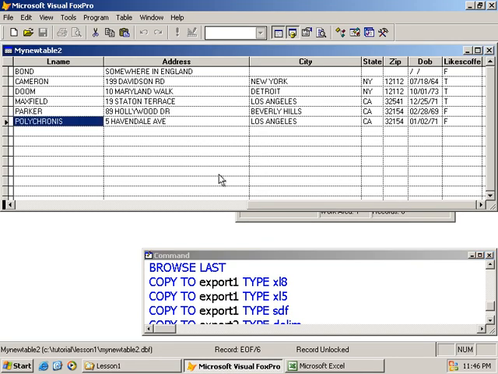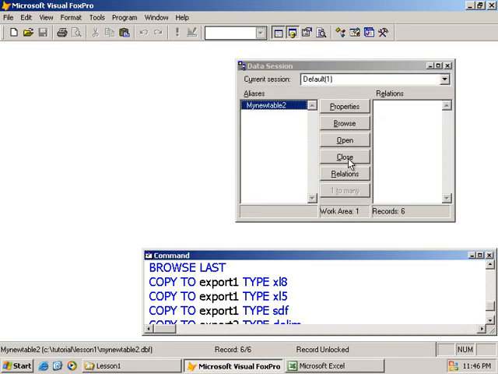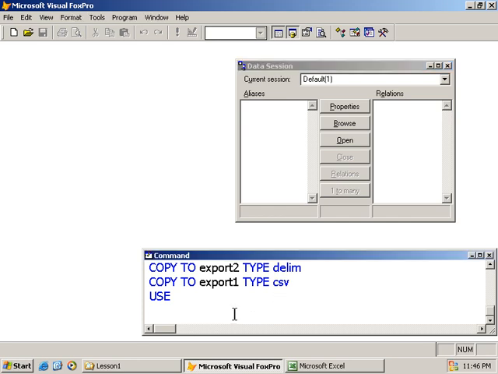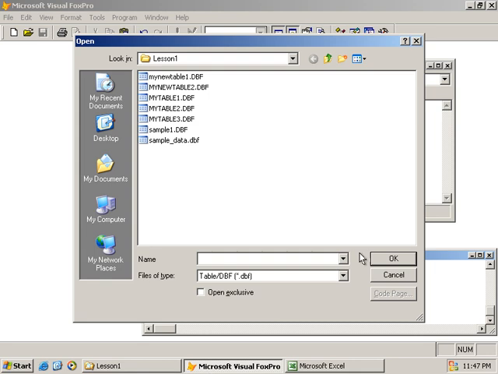So this at the heart is simplistic importing of records from Visual FoxPro sources, non-Visual FoxPro sources, and exporting to Visual FoxPro sources. And also, we could quite as easily export to another Visual FoxPro table by simply leaving out the type. Copy to export 1 would create export 1 DBF from an open table.